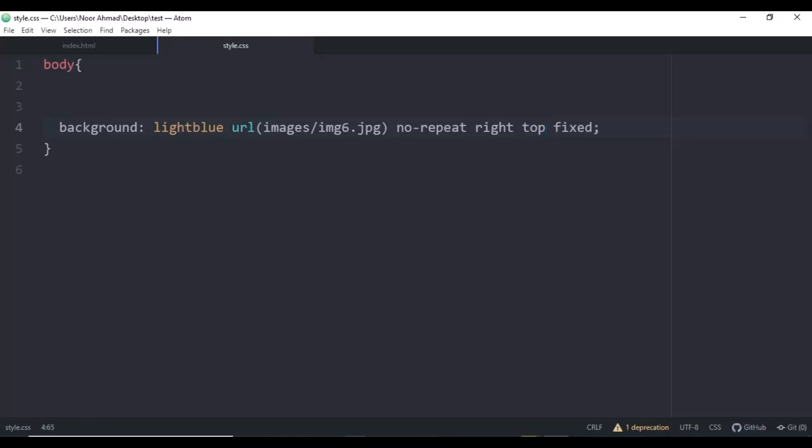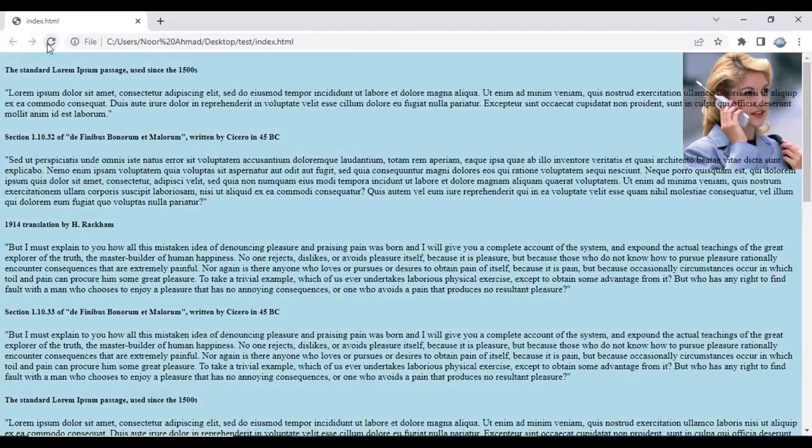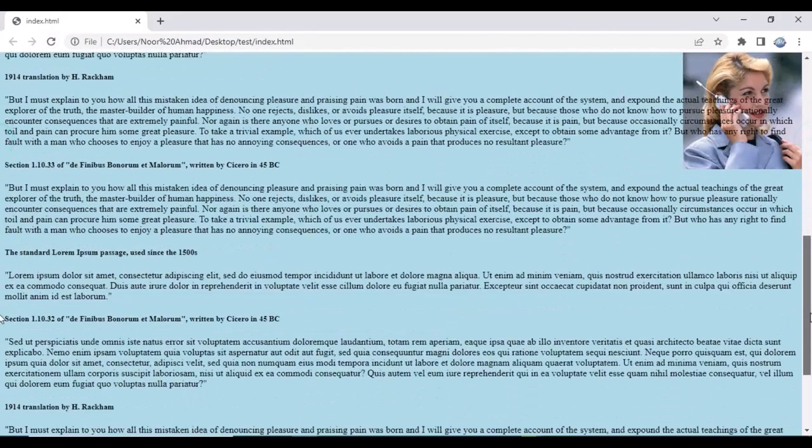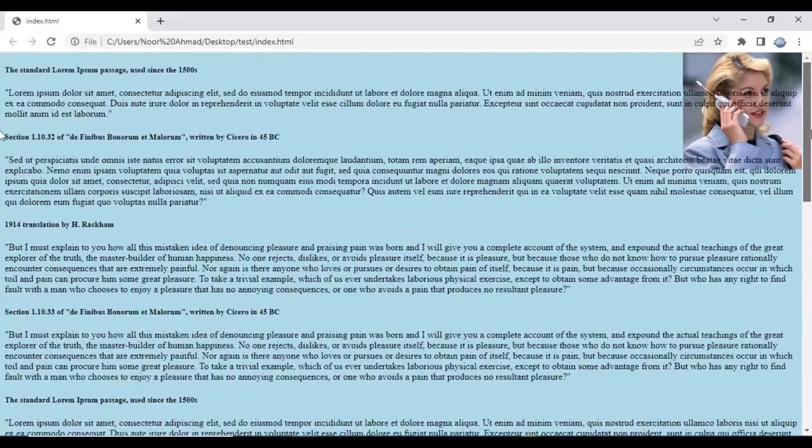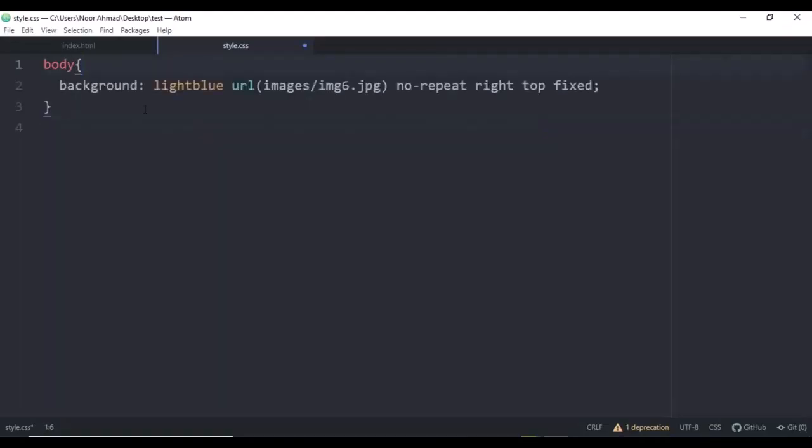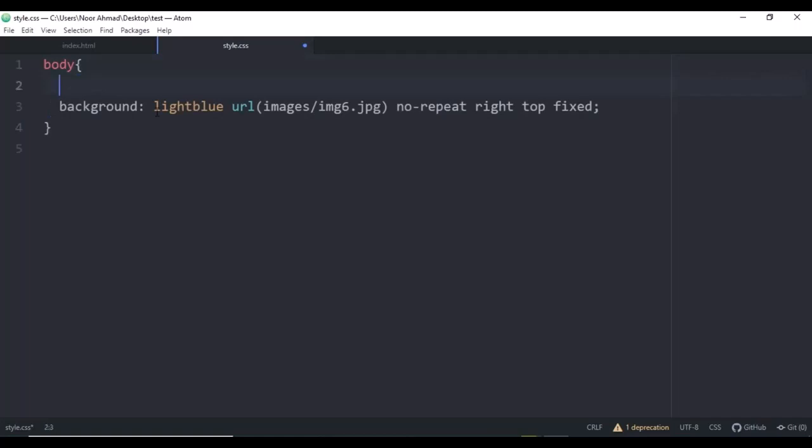Now let's save this and let's check whether it works or not. And as you can see, it works perfectly. So this is another background attribute, which is called the shorthand attribute. You can add all your code in just one single line. So hope you understand. Next I'm going to talk about borders in CSS.